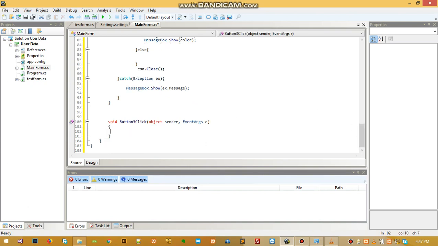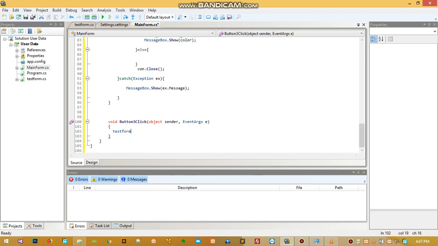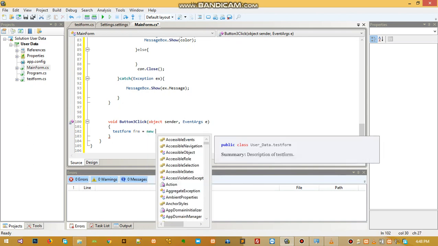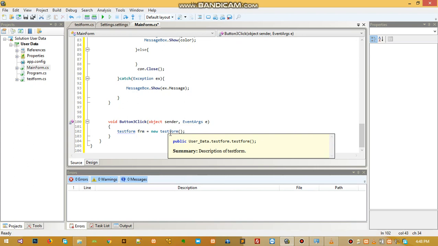So in order for us to open a new form, you have to type the name of the form. We name the form as test. We do test form. Okay, and then we give it a name. Let's just do FRM, and then we go to equal to new, and then new test form, and then we just close like this. Okay, so now we've initialized the test form.